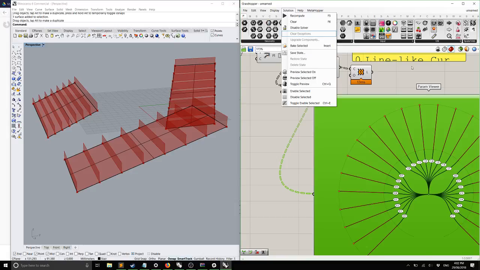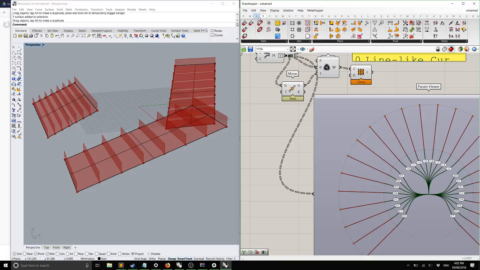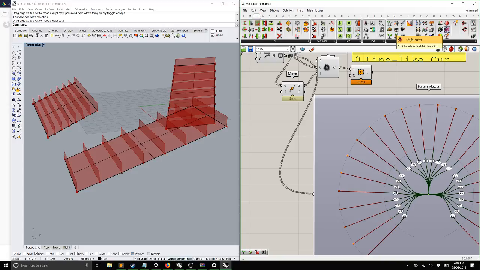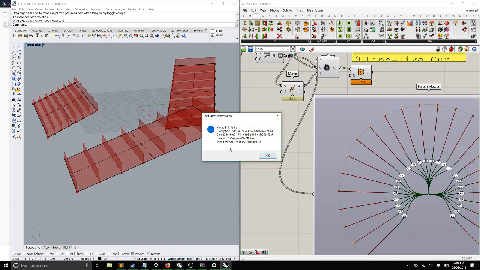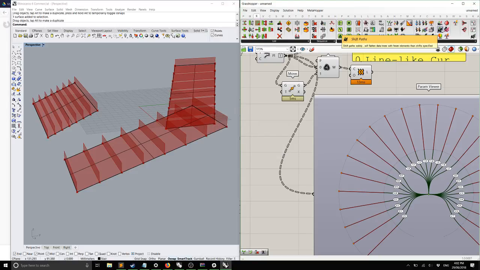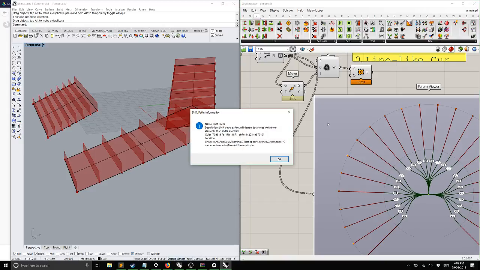Oh, the pink one. Do you want to know what that does? No, I want to know what it came from. It came from a plugin called... Oh no, the green one. The pink one is Grasshopper. The green one's not. Right, okay. It comes from a plugin called Tree Sloth. It's good.